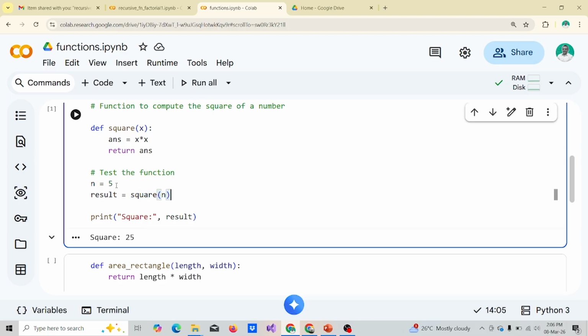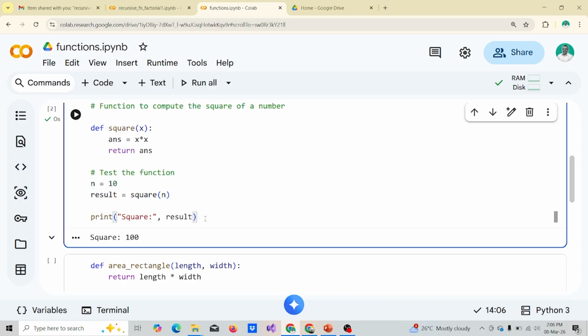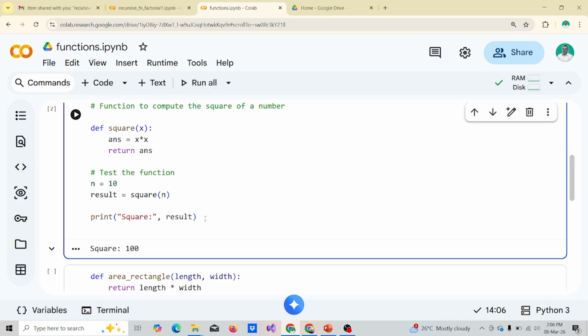So let us run this function again with some other value of n. Let us make it 10. So it gave the answer, okay. Suppose I can do like this also. I can say res2 is equal to square 7. I can pass like this also. Now what will be x here?